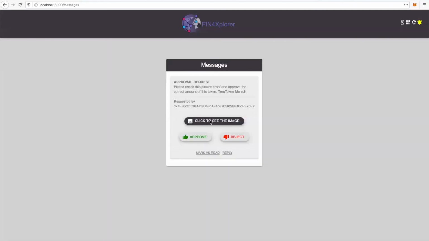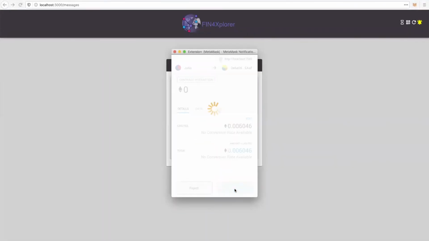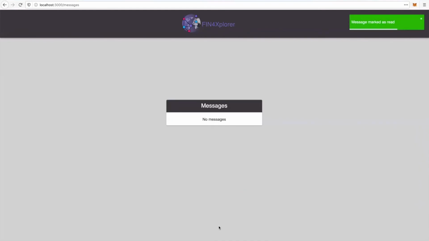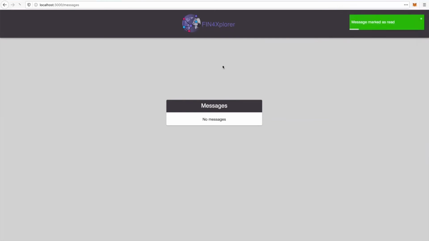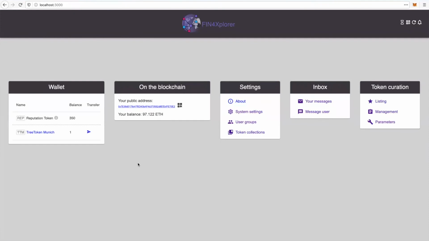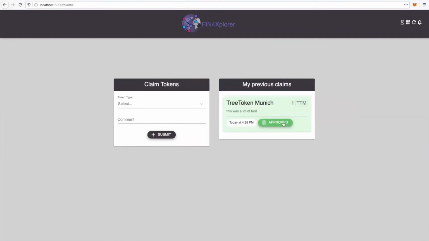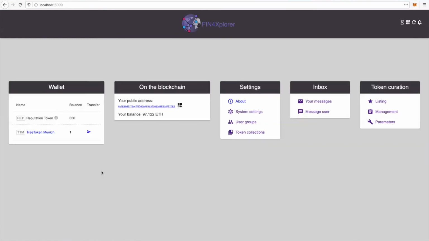And let's have a look. And she's like, yeah, I was there. This actually happened. Let's approve it. Okay, that's done here. Let's go back to Peter. And here you can see now that he has indeed a balance on this token. So the claim will show up as green, and he was minted a balance of 1 on the tree token, and also earned some reputation token for interacting with the platform.